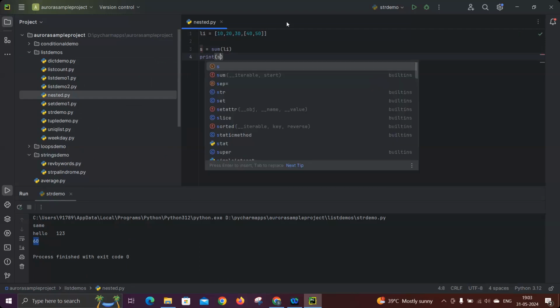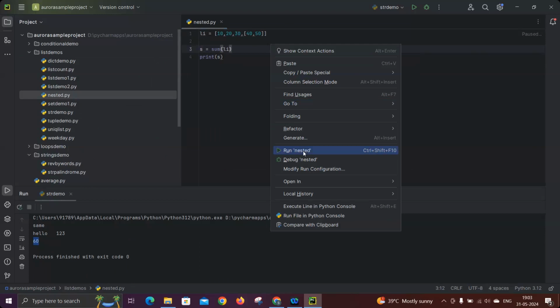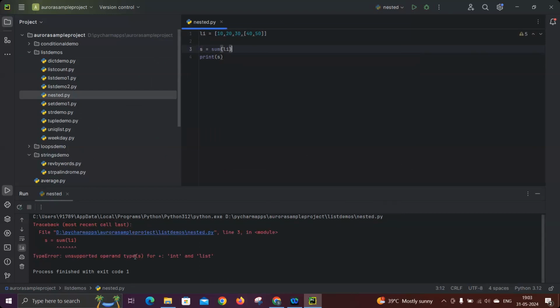So now I'm running this program, but here we have a nested list. If you observe clearly, see that again. We can't add the nested list into sum. So the first approach failed.